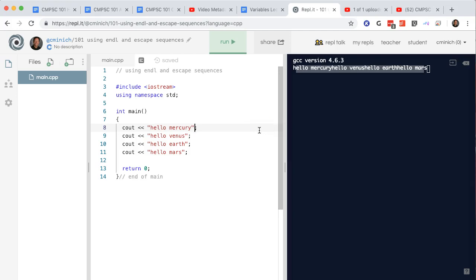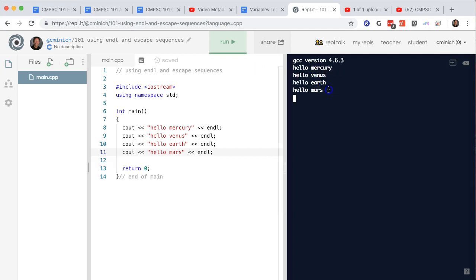The coder should have used endl in this way, along with the output operator, 2 less than symbols, typed in appropriately. With separate endl statements at the end of each cout statement, we see better output.